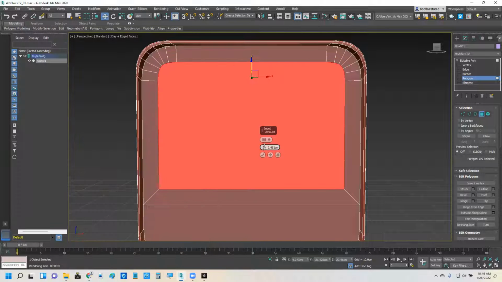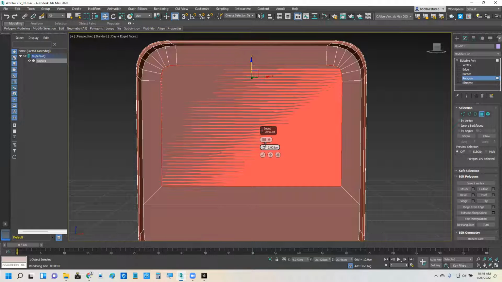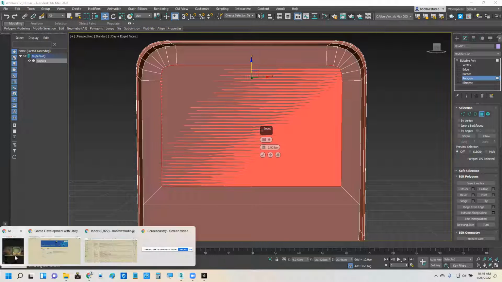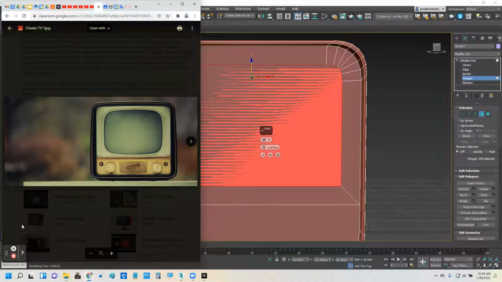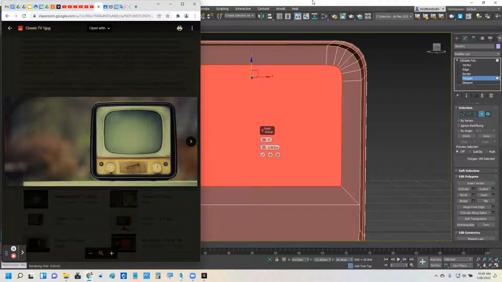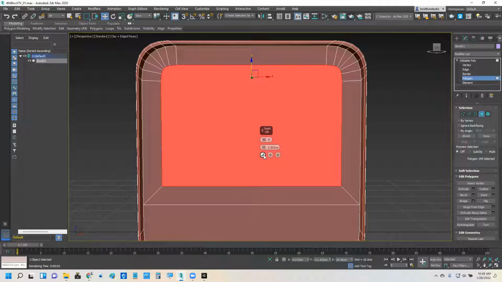The actual TV screen is a small part of that front face. I think from there I'll be able to finish off the face. So almost 3.